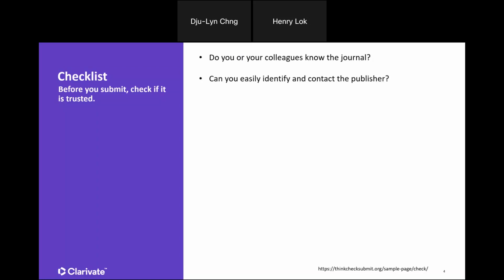Next, can you easily identify and contact that publisher? All these journals, most of them should be available online. There should be a way to contact the publisher. The address of the publisher should be clearly stated as well. So publishers, in a sense, like probably big publishers like Wiley, Taylor and Francis, those are big publishers. There are also university presses. So university press journals, some of them are also quality journals, but just make sure that you check that they are truly the publishers of that particular journal.